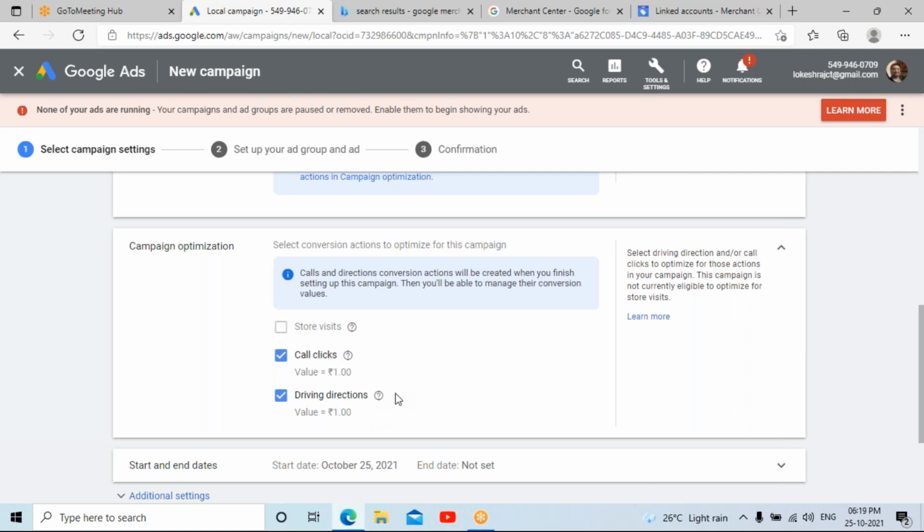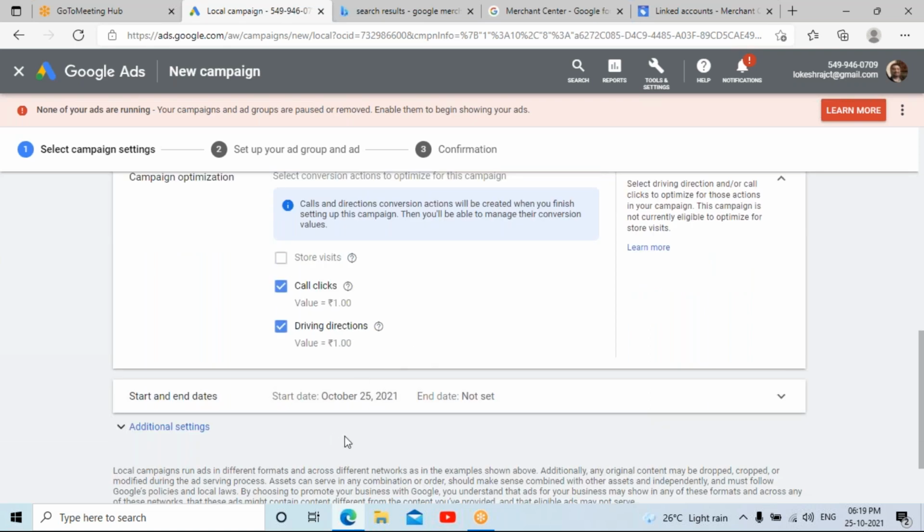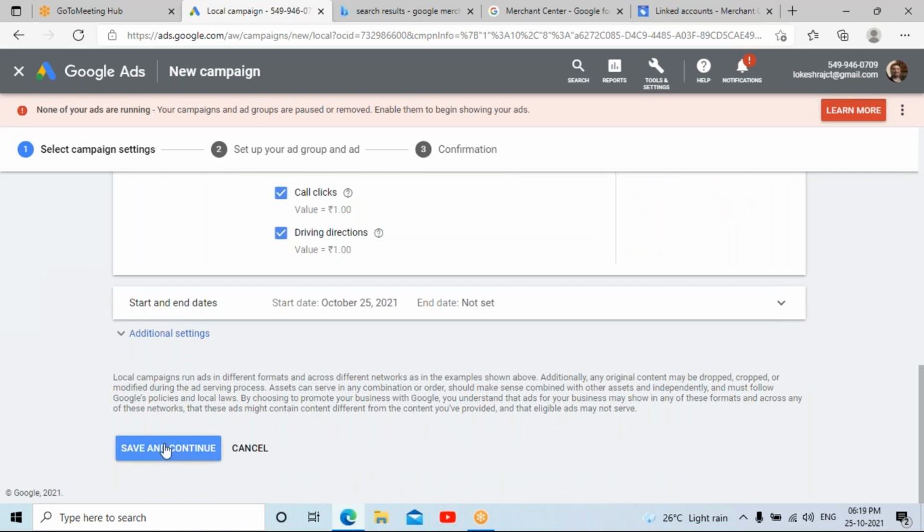Since it is a Google My Business, the ad will be shown on Google Maps. Okay. So if you are seeing the ads on Google Maps, it will be through this. Then enter the starting and ending date and click on save and continue.